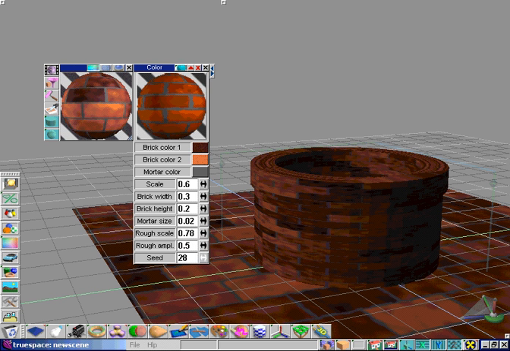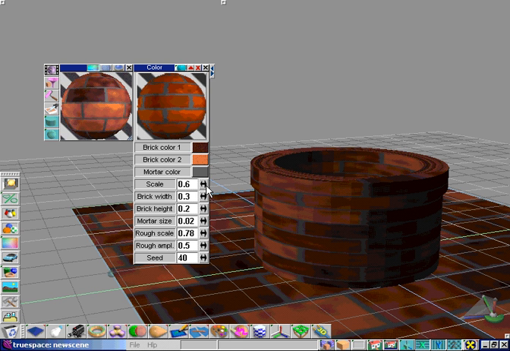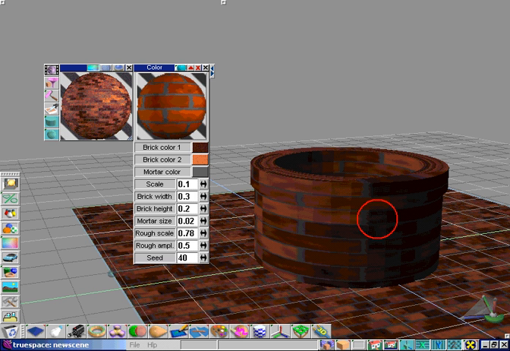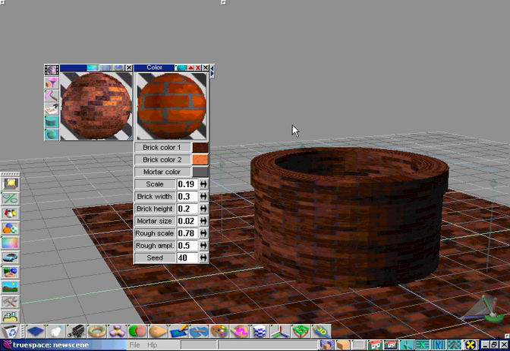And the seed basically just affects both the noise inside the bricks and the noise of the mortar, so it is used to randomize that a bit. And we apply it to our wall. Let's apply it to our floor as well. The scale is probably too big, so let's decrease that to 0.1 for the floor, and then 0.2 for the wall. So let's render that and see what that looks like.